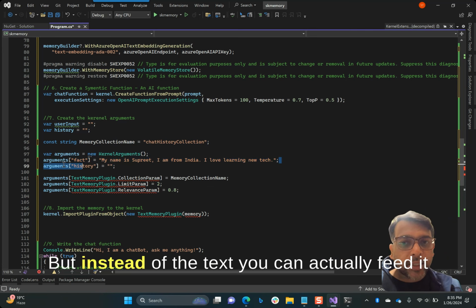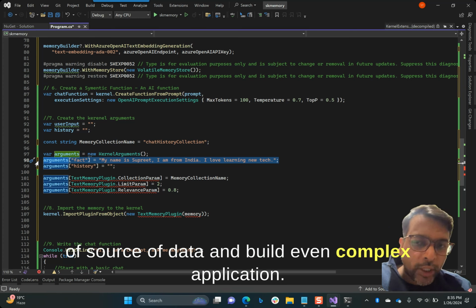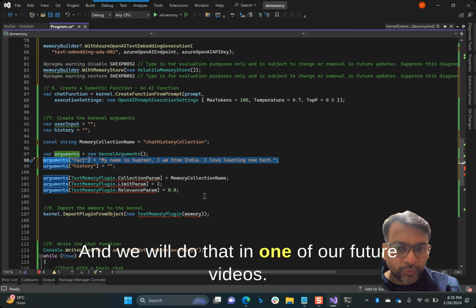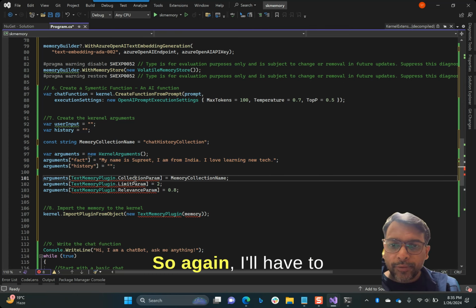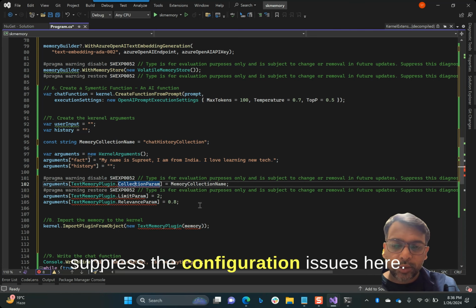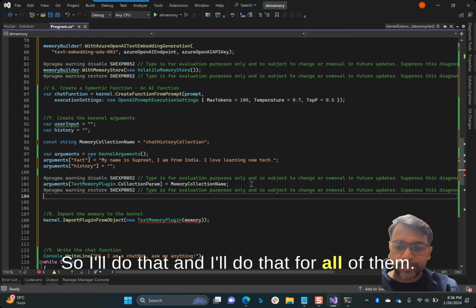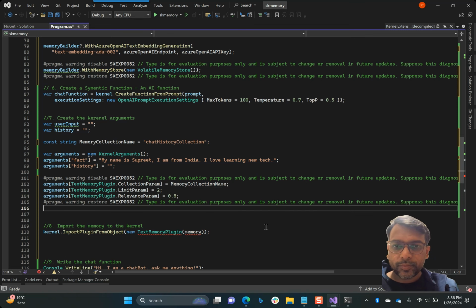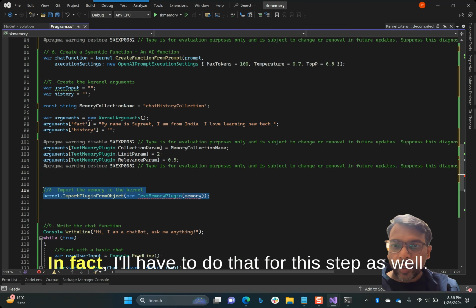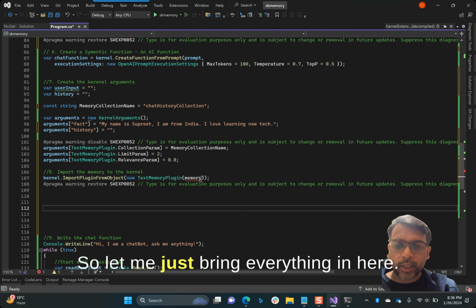But instead of the text, you can actually feed it with another URL or a document or any other kind of source of data, and build even complex applications. And we will do that in one of our future videos. So again, I'll have to suppress the configuration issues here. So I'll do that, and I'll do that for all of them. In fact, I'll have to do that for this step as well. So let me just bring everything in here.